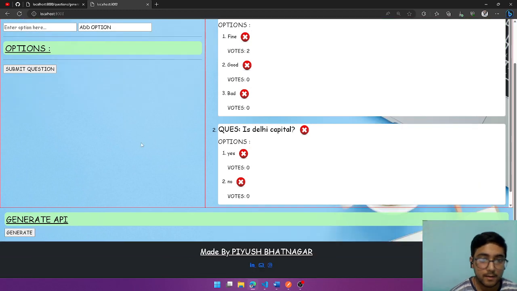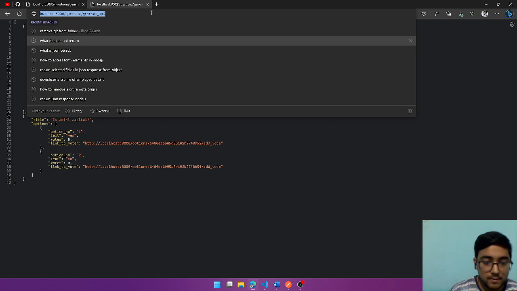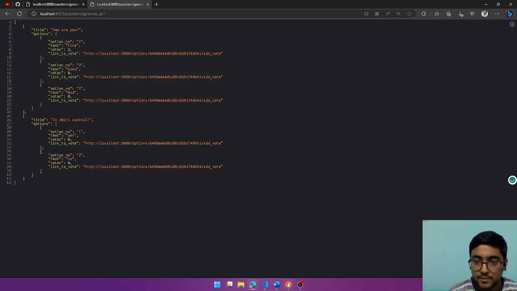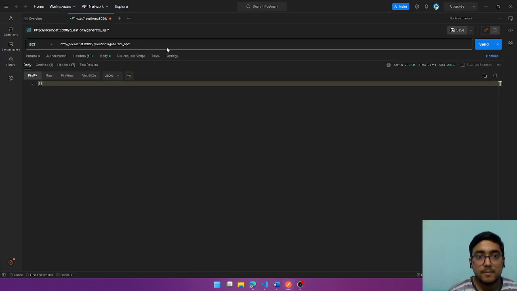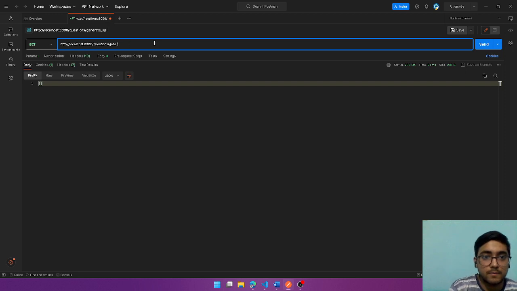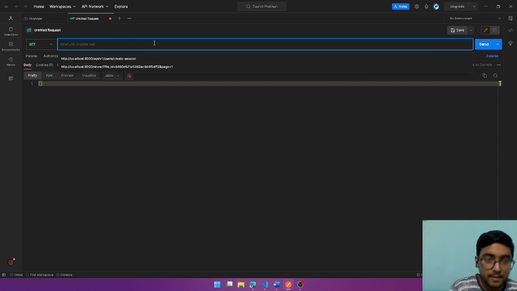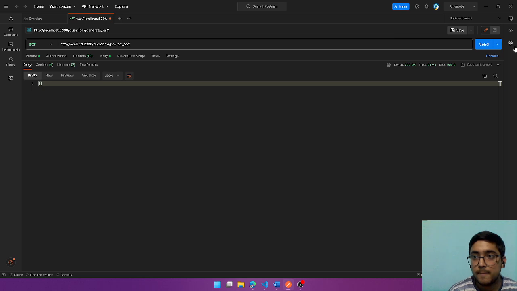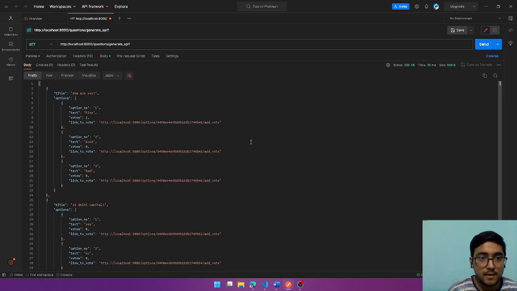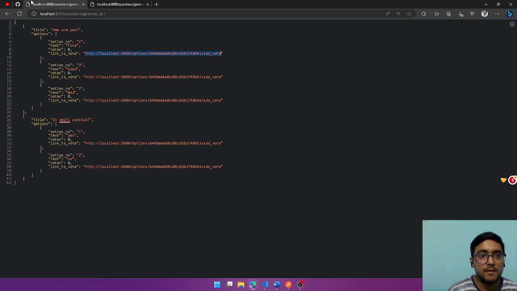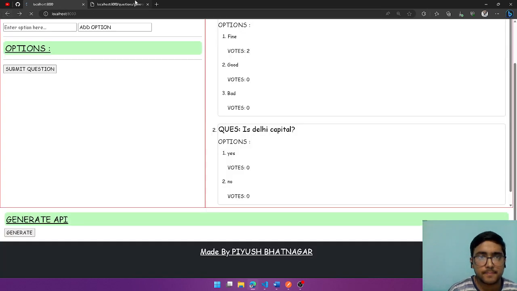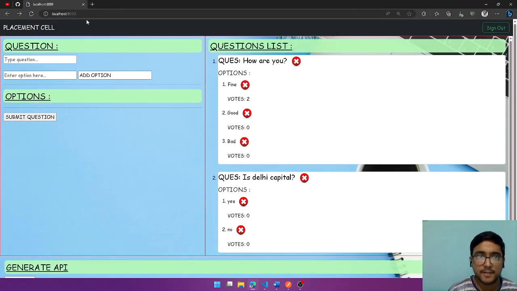Now we can see how the response is generated using Postman. We delete the previous URL, paste the new URL, and then send. So we are getting the response here also. This API is working fine and showing all the data which I have entered. We can add more questions also. Currently we have added 2 questions.